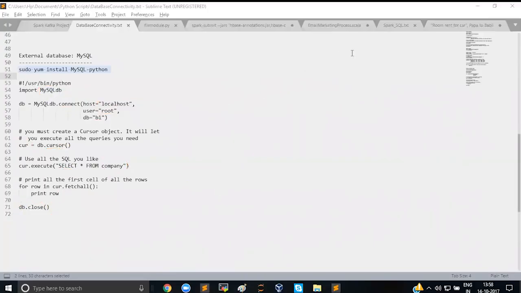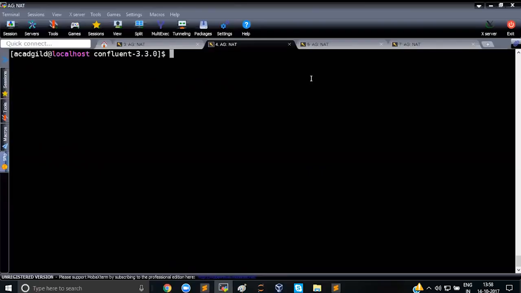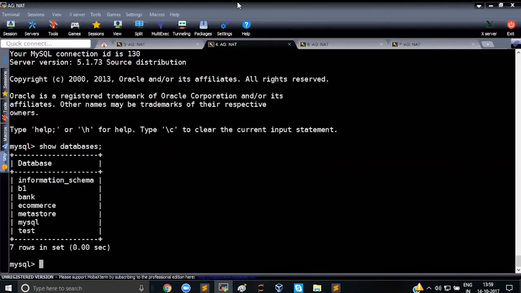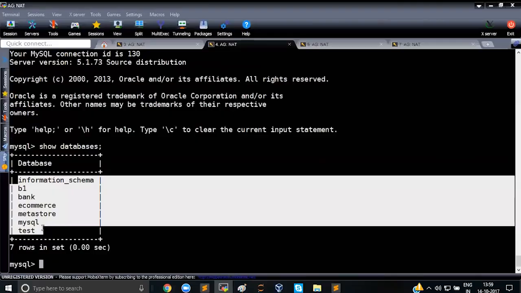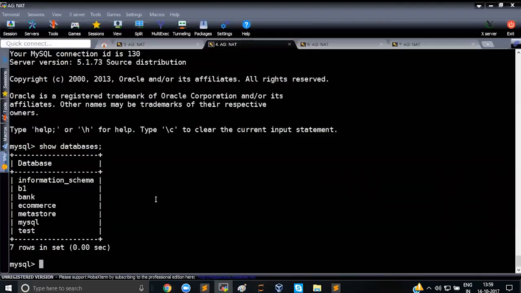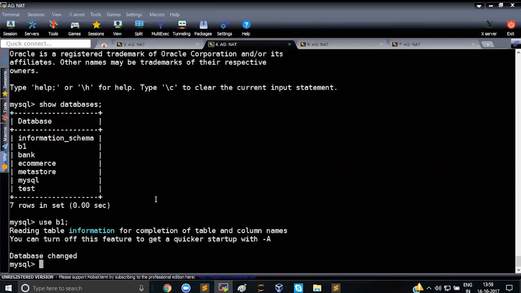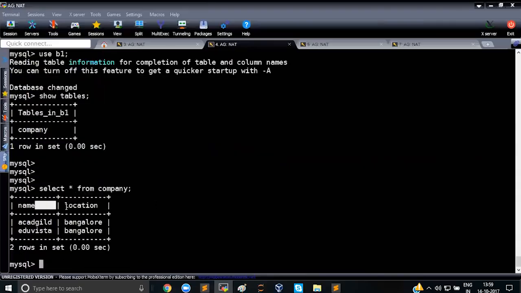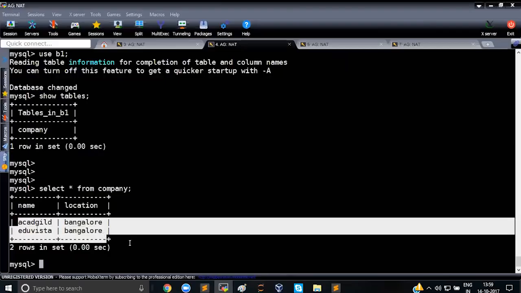So let me show you how it works. The first thing is, if I go mysql -u root, like logging in as root user, and show you the databases, these are the databases in my MySQL server. If I use B1, which is one of the databases, and I want to show the list of tables, we can say show tables. Company is a table. If I do select * from company, there is a name and a location, and these are the two values in the table.